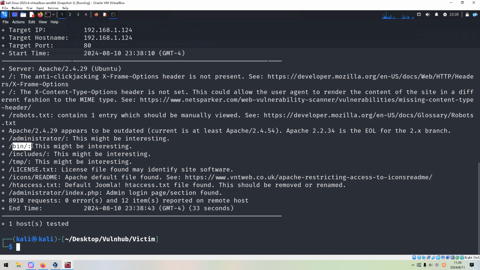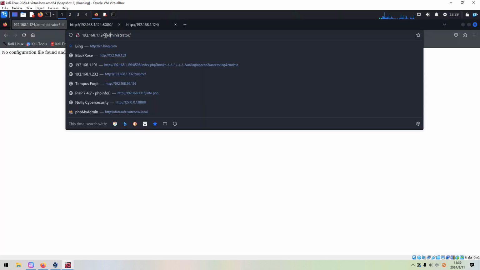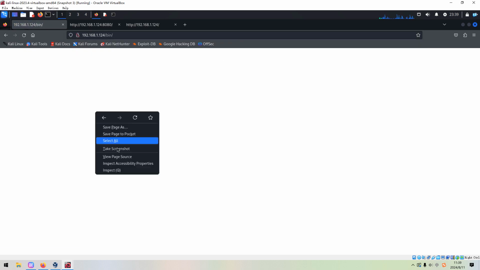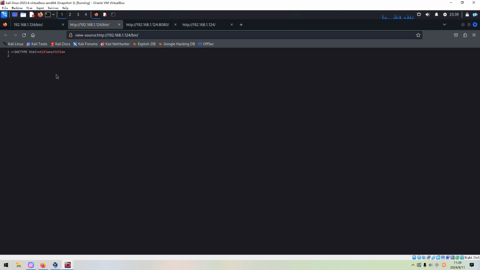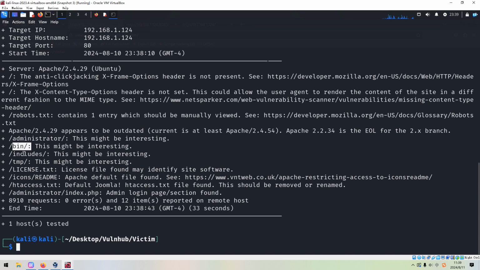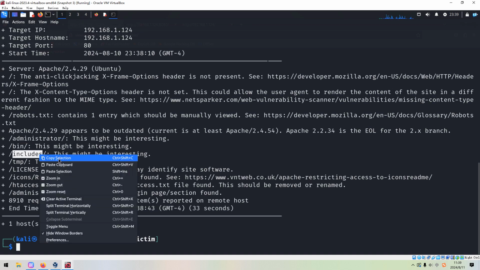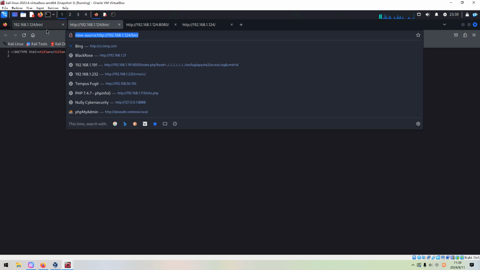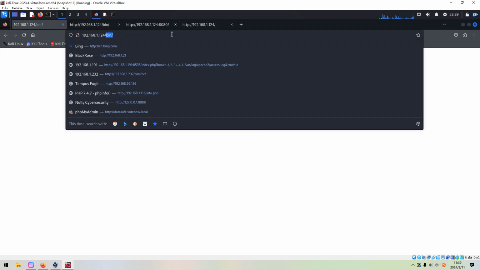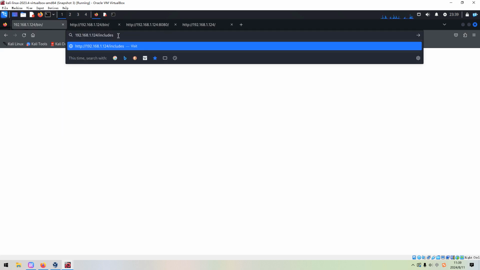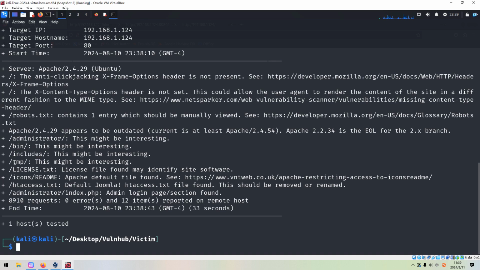And the bin, we must be very careful and patient. So the empty HTML document or page, the includes, we can copy. Press enter. Again, we got nothing. And the next should be temp.